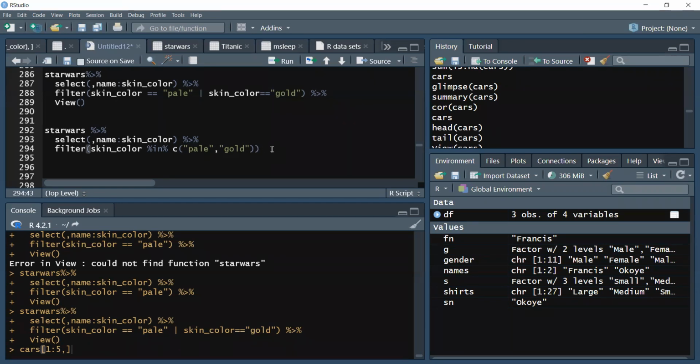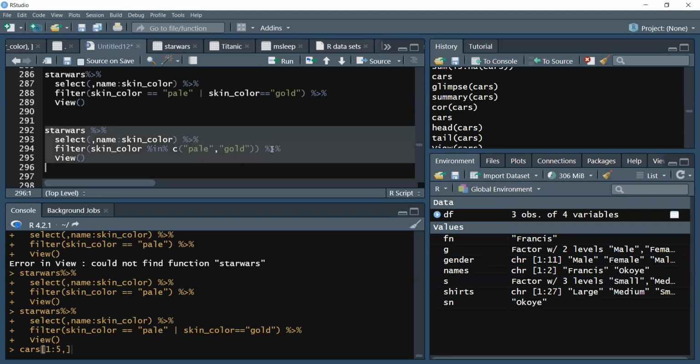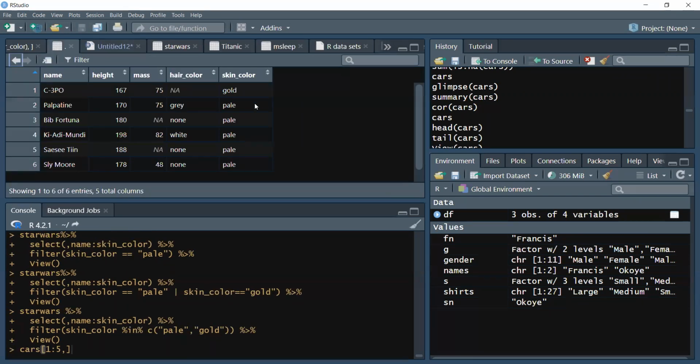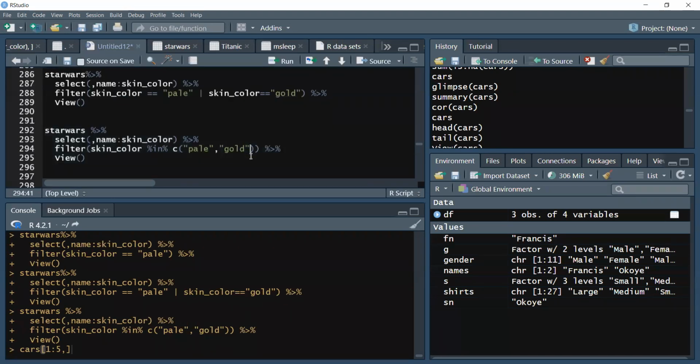Then let me view. And let's check if this will work. Aha. Can you see that? The same thing. So this method would have been preferable if you have more lists. Can you see that? Or more criteria. Then you can do that.